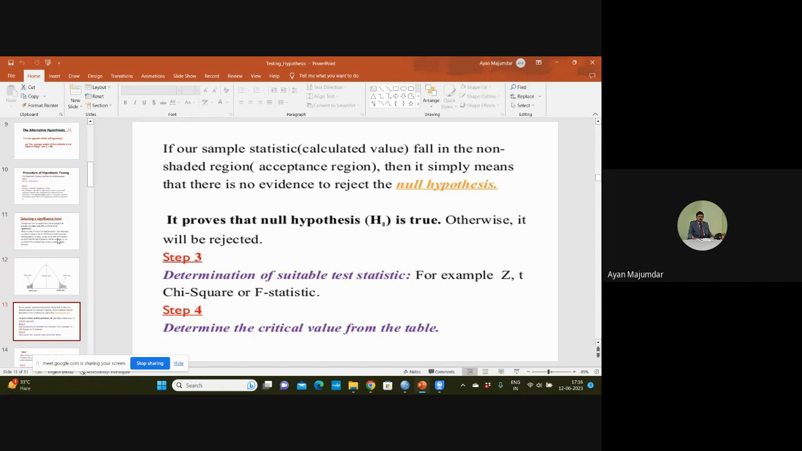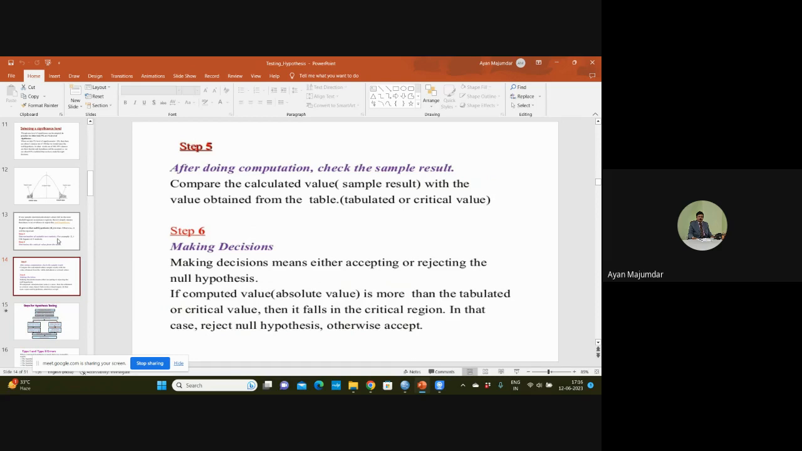Then there will be a critical value from the table. That calculation we will see later on. If it is a z test, from the z table, if it is a t test, from the t table we will get the value. Then we will compute the test statistic, which is our computed value. That computed value needs to be compared with the table value, and if the computed value is more than the tabulated value, then we will reject the null hypothesis.